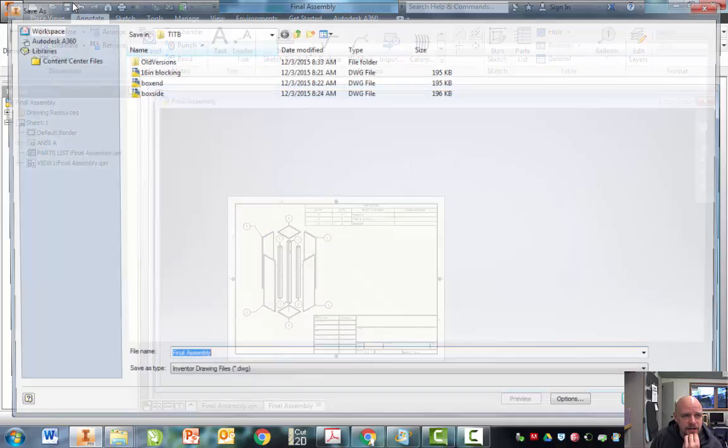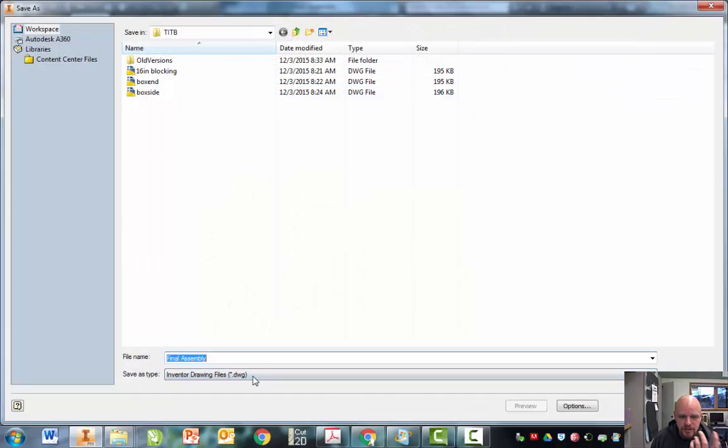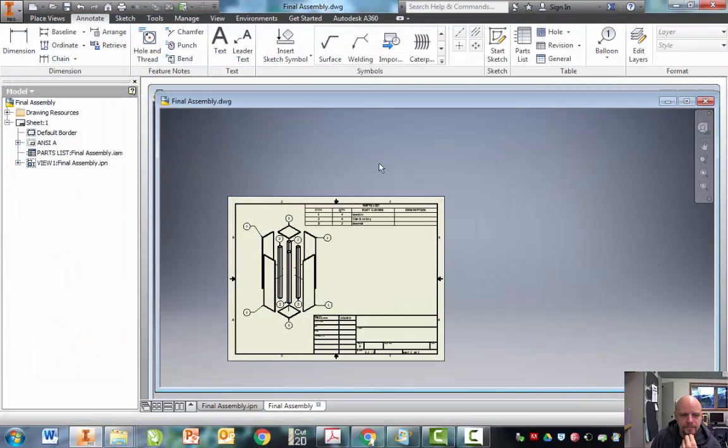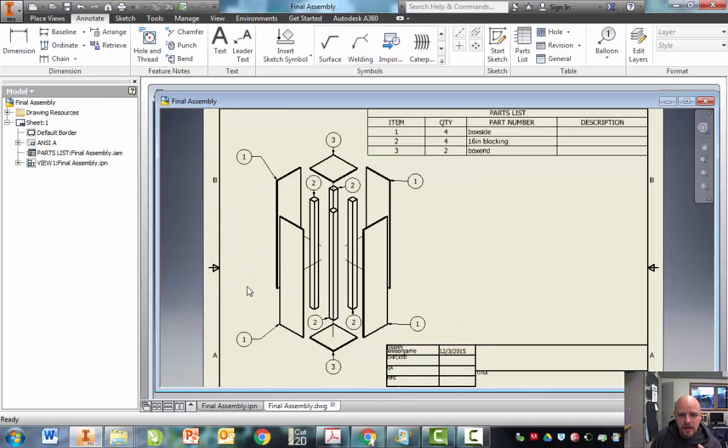All right, I have this guy done. I'm just going to name it Final Assembly because now this is the drawing, DWG drawing of Final Assembly. Yes to all, okay. And then this is what you guys are going to turn in. This is like a table of contents for your parts. I know all the parts I need to assemble my box. I know how many of each one I need and where they go. I know what those parts are named.